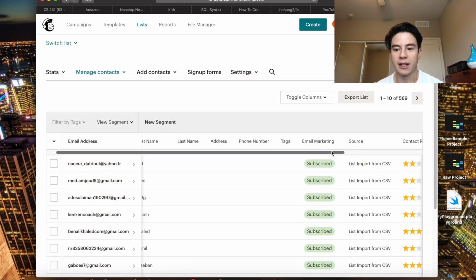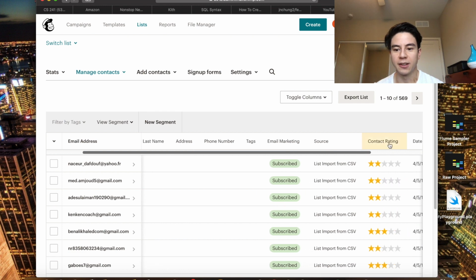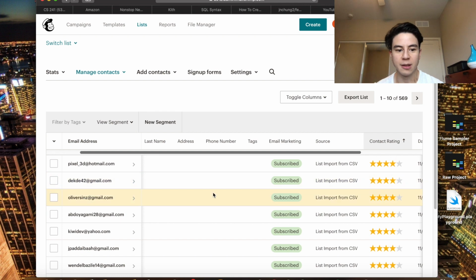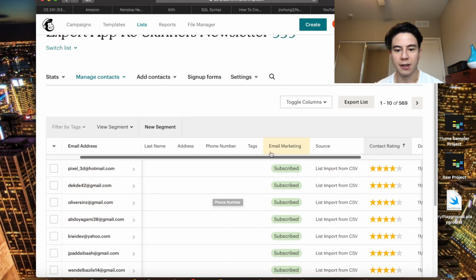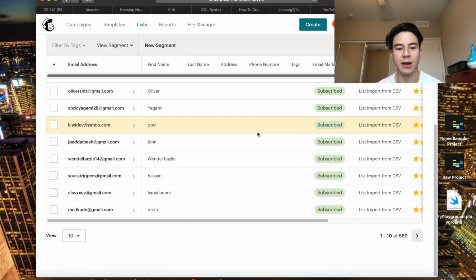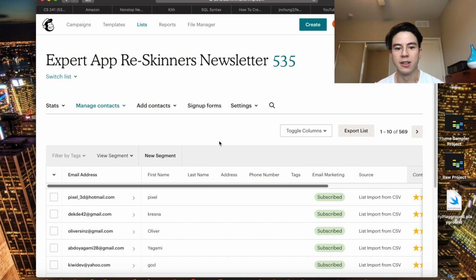See, MailChimp's really nice because it rates all the contacts. You can see the worst ones versus the best ones, and they have a certain algorithm to determine that based on opens and clicks and how active they are. So anyway, MailChimp's really nice. You can sign up for free. Definitely try it out.